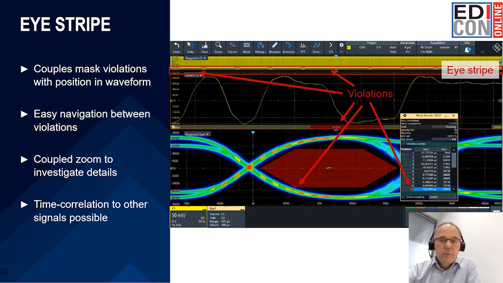A very powerful tool in combination with the mask is the so-called EyeStripe test. If I have a mask test defined in my eye diagram and I have a violation, like you can see here in this area, a small violation, then I get a list of failures, and these failures I can map to my acquired waveform. You see here the little stripes, the little red dots. These are the EyeStripes.